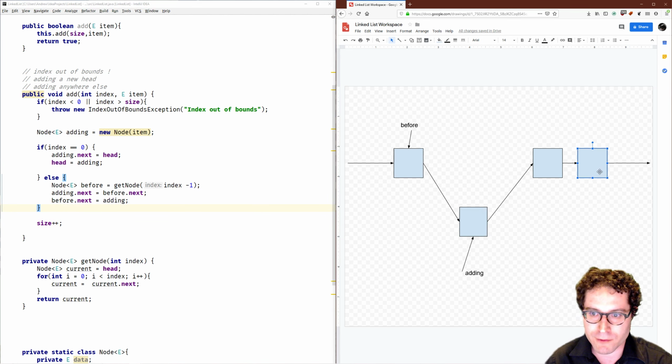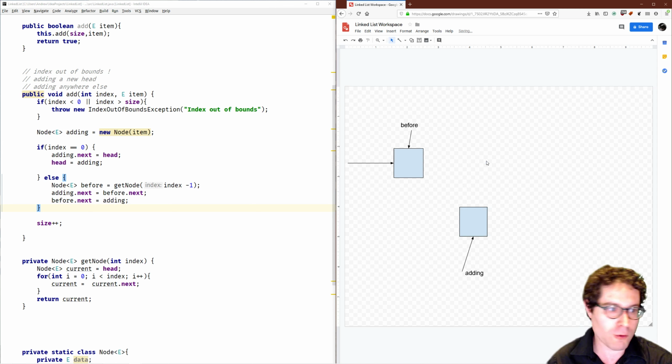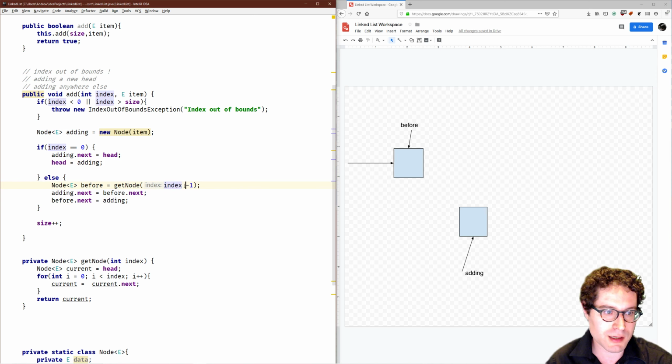So now we have to ask ourselves, of course, what if this is null? What if before is the last node, right, and we want to add at index size? Well, this still works. We get the last node, which is before. It's at index -1, so that's perfectly valid, right? This would be the last node if we're adding to size, right?